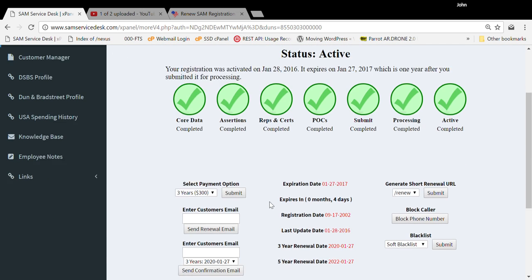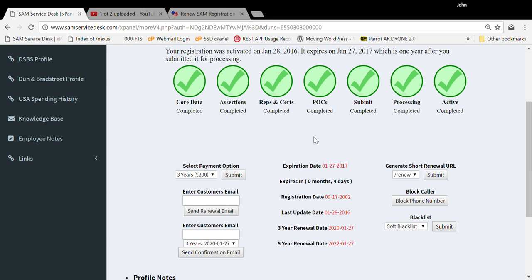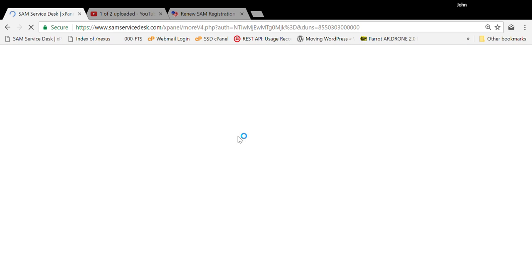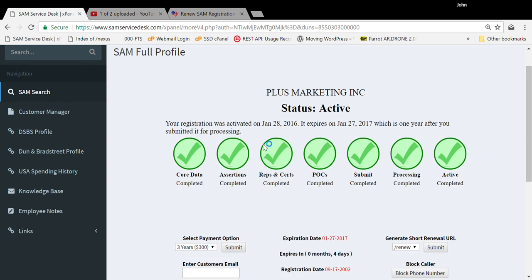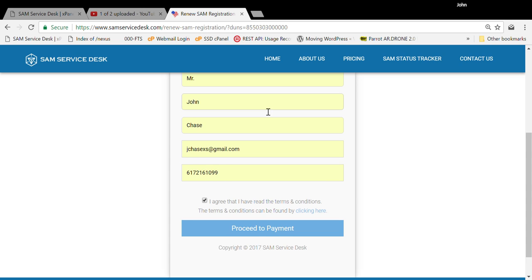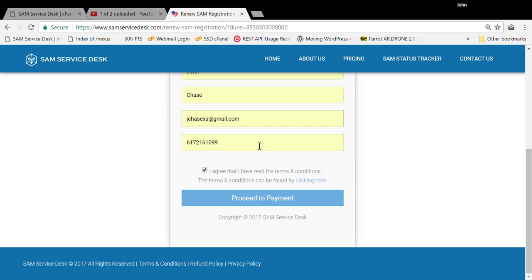So now, assuming the customer does want to proceed with paying, the first thing we're going to do is figure out if they want the 3-year or the 5-year option. Assuming they want one or the other, say it's the 3-year, we'll select 3 years and click submit. Now it's going to reload the page and bring this back up. And it doesn't look like anything happened, but what this did is it changed the outcome on the front end of the website.